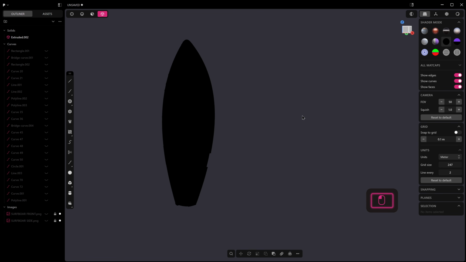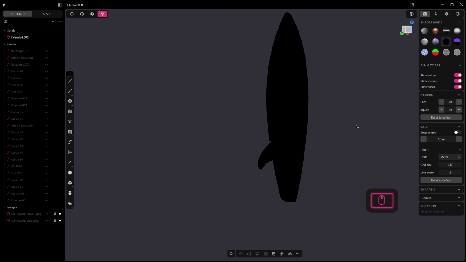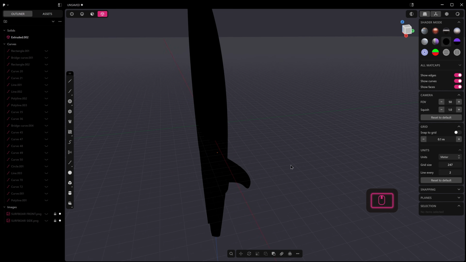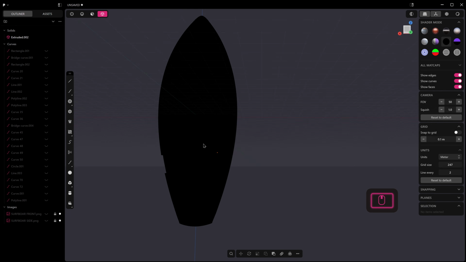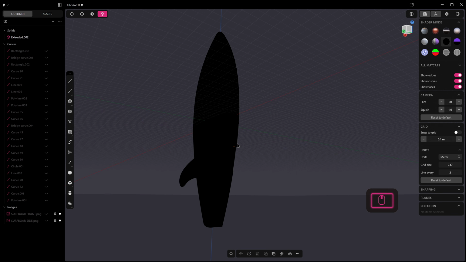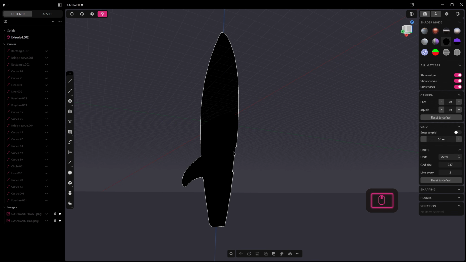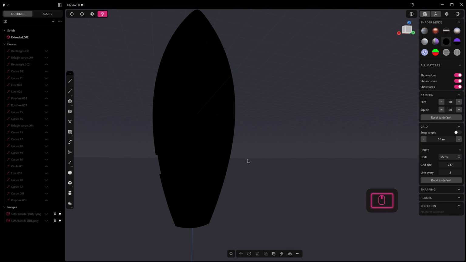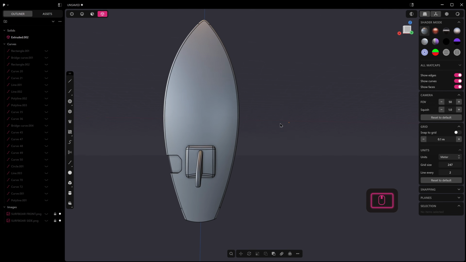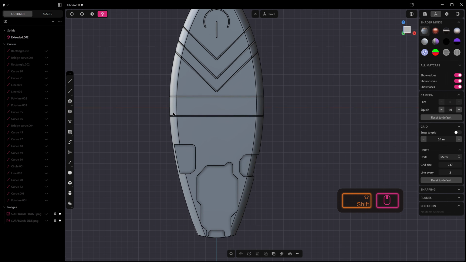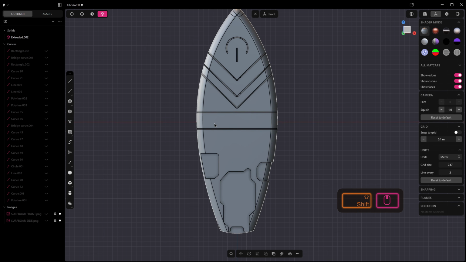If I turn the silhouette on, as we orbit around this in 3D space, we can see what it is. We can also see that even as a silhouette, it's not a normal surfboard because it's got this little chunk coming out of it. Okay, so we'll go back in and let's go to our third stage, which is really adding the details.